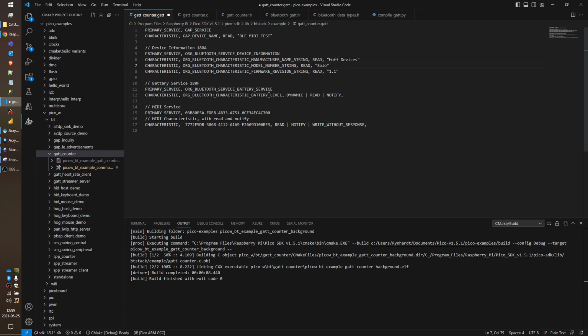Alright. I have a battery service. This actually came with the original code, so I haven't modified this. This is still what it was.